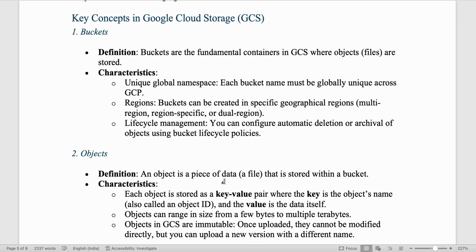So first you have to create the bucket. Under the bucket you can create an object. An object is a piece of data. Whatever file you want to upload is called your object. For storing that file you need the bucket. Each object is stored as a key-value pair. Key is the object name, called the object ID, and value is the data itself. You should remember that the object you are storing is a key-value pair.